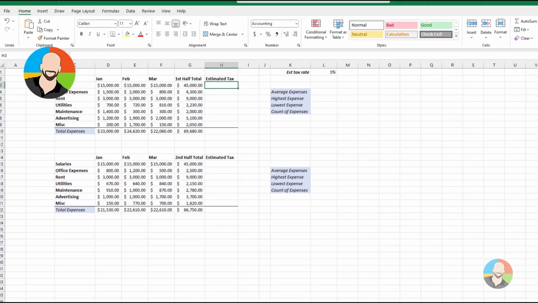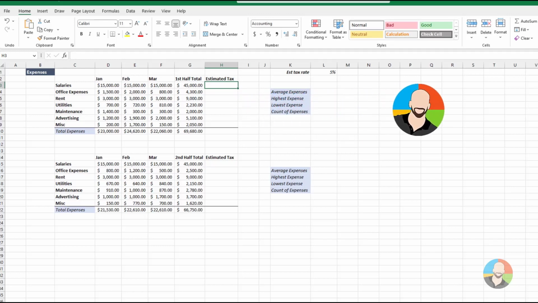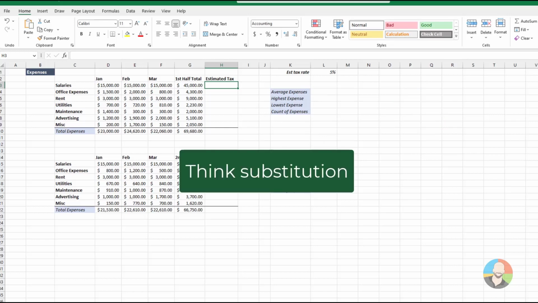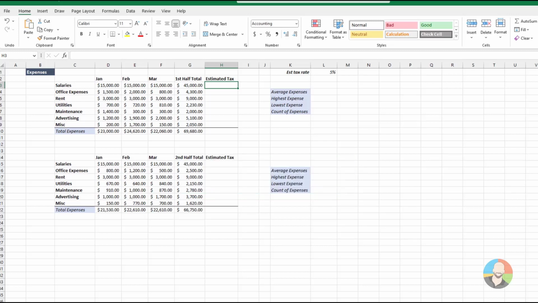Okay, in this lesson, we'll take a look at names, otherwise known as named ranges. So what is a named range? A named range is a way for you to put a label or a name tag on a cell or chunk of cells. You can then use that label in a formula or a function. Think of it as a substitution. It's a way for you to use real words in a calculation instead of cell references. Let's clarify things by way of example.